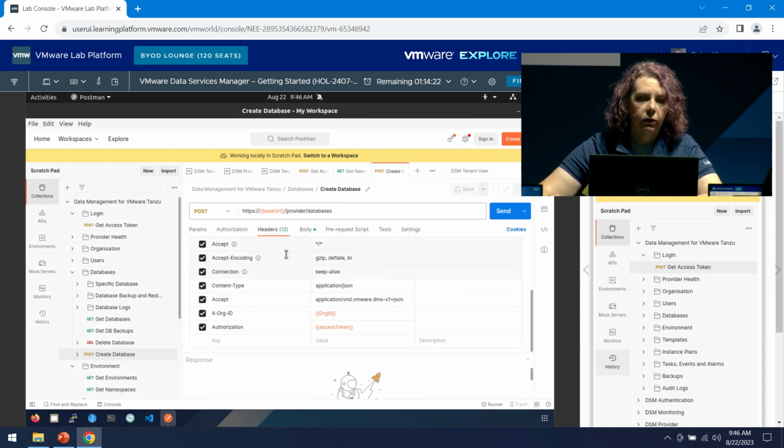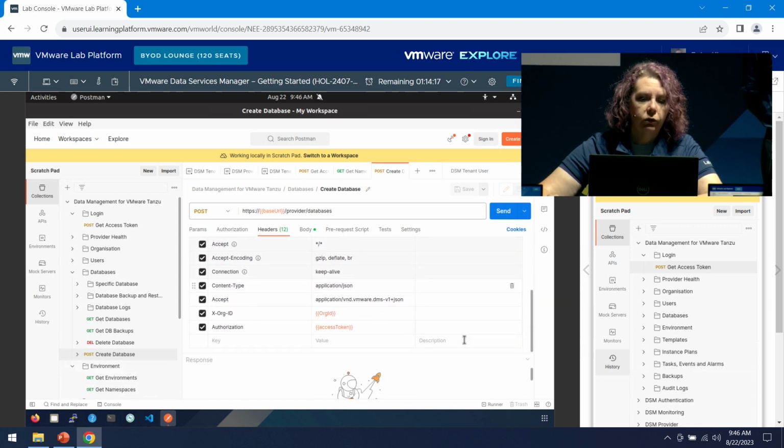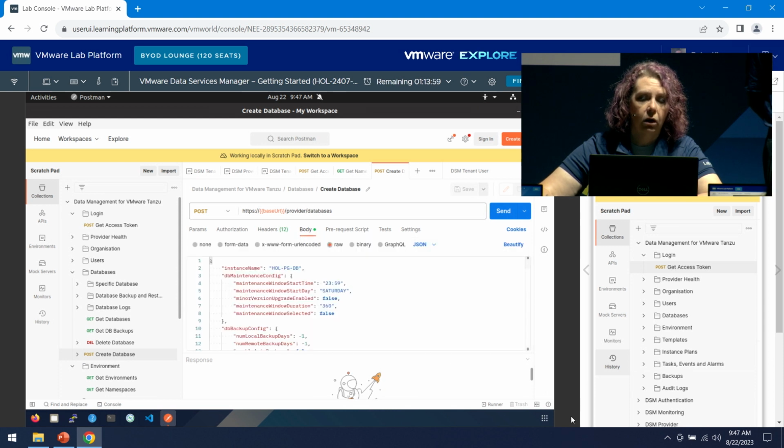If I look at the headers really quick, you can see that in order to create a database, we need some parameters, including the access token, which gives me the information about the user who's logged in, as well as the org that they're logged in as. So those are the inputs that are needed for this specific call.